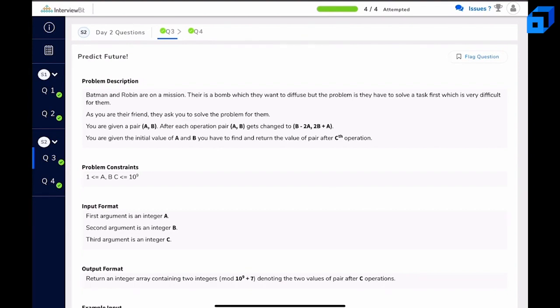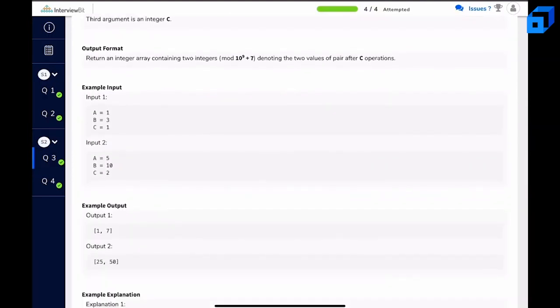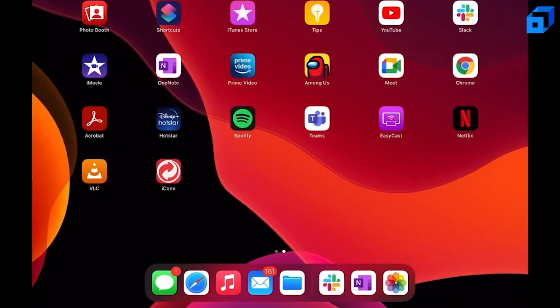a, b, c are around 10 to the power 9, and you need to return the value modulo 10 to the power 9 plus 7. For example, if a is 5, b is 10, and c is 2, initially the value is (5, 10). After doing one operation, the value will be (0, 25), and then again we do an operation, (0, 25) will be changed to (-50, 50). So the final answer will be (-50, 50). So let's look at the solution.